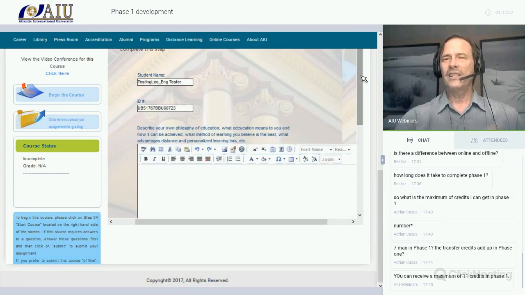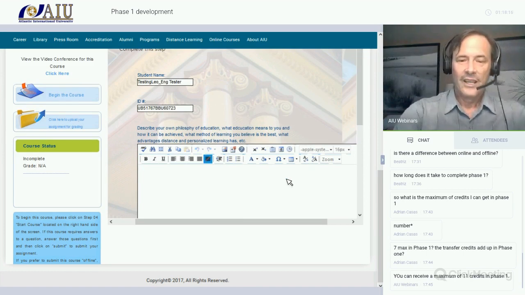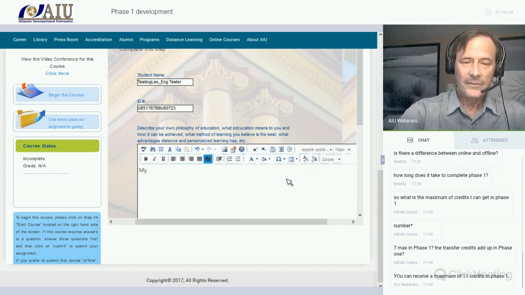If we only see a 200-word response, the grade can go from an A down to a B or down to a C. You'll get 2 credits for the course. But if you don't do 1,000 words, you'll get a lower grade. Keep that in mind.